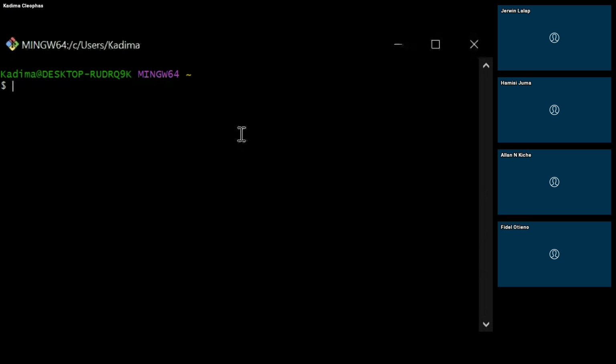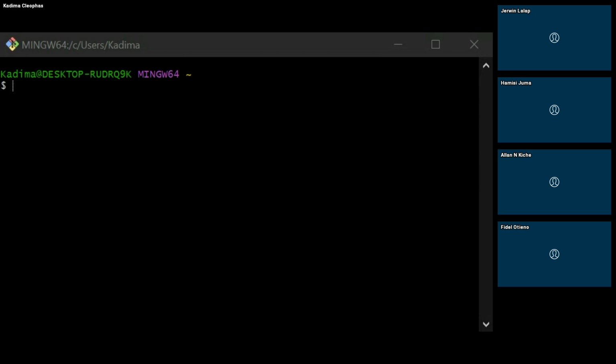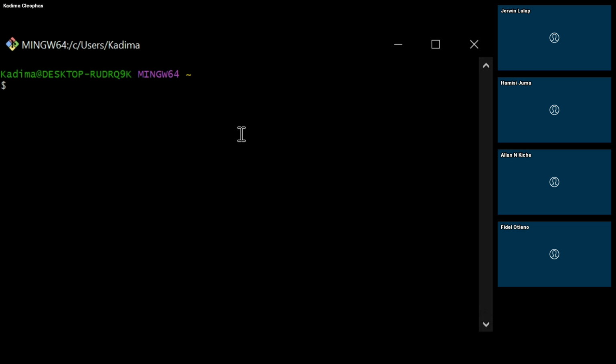So I'm going to share this terminal. Can you see the terminal, is it blank, or is it still recursion? Okay, yeah, that's good.